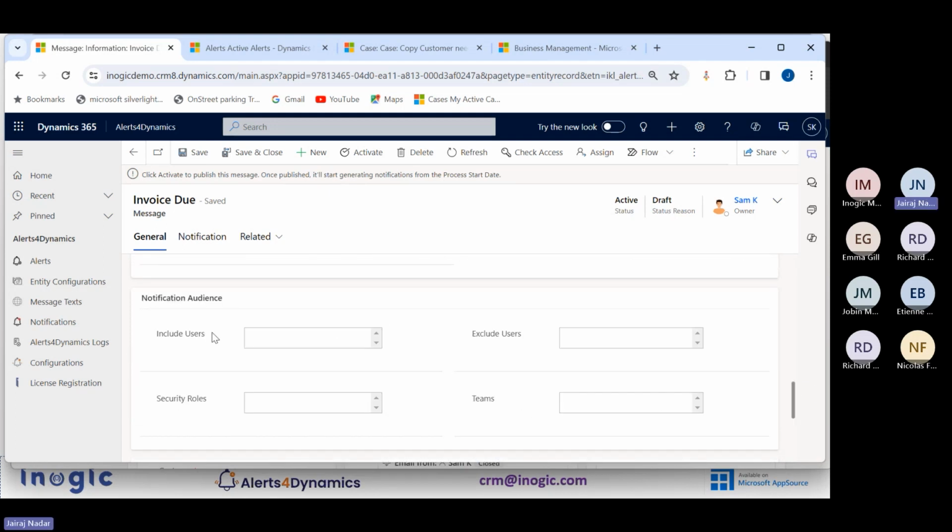Define the language and the notification audience. That is the important part. The target audience is whom you define as the target, like which users want to see the alerts and which users you don't want to see the alerts. You can simply exclude those. Security roles and teams, if you wanted to send the notification that way, yes. However, by default, if you don't specify any target audience over here, the alerts will get triggered to all the users within the system.